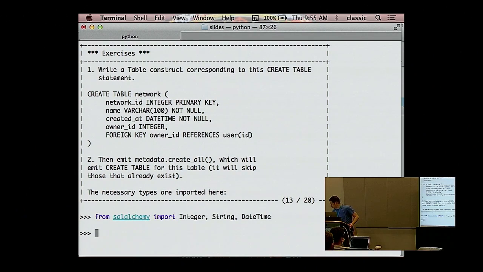Let's see what the time is. Assuming I want to get through half of core by 10:30, let's do that. That way we can go a little slower. So this is an exercise, and what does this exercise want us to do? Make a table. And then these are the imports. Okay. And then emit create all, which will emit the create. It'll skip those.